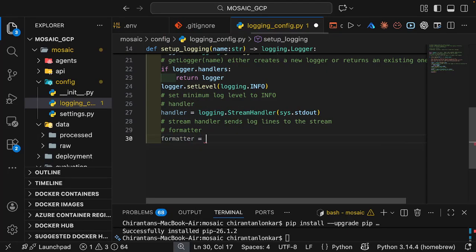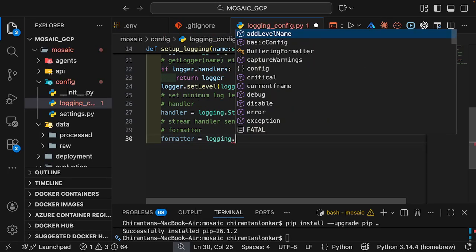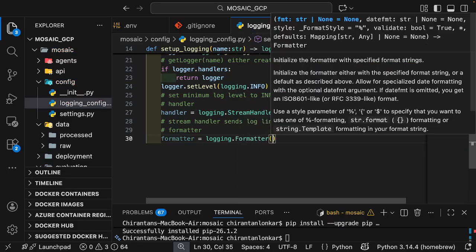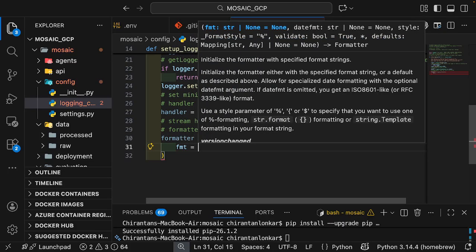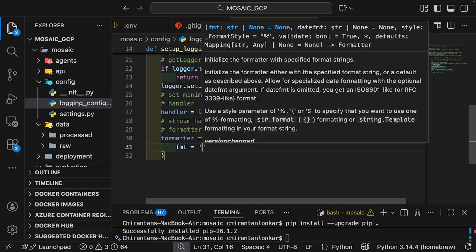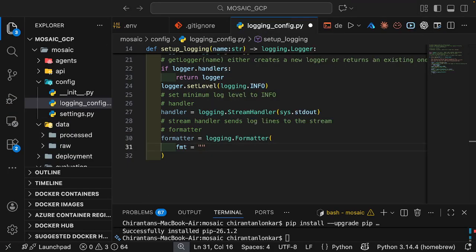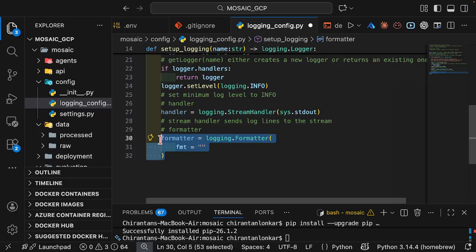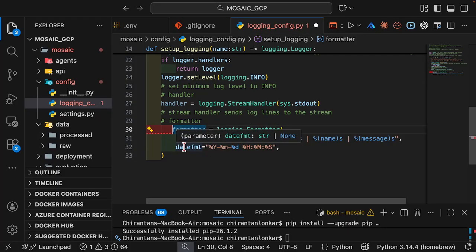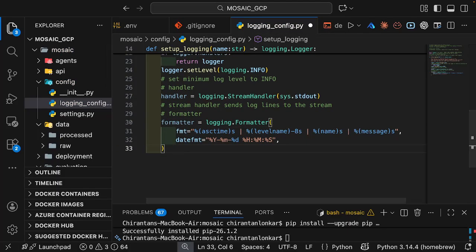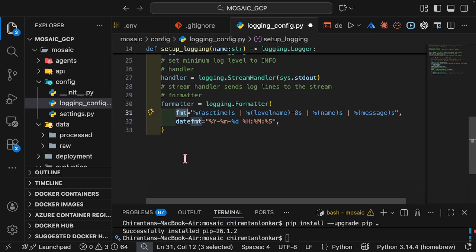So I'll just say formatter equals logging.Formatter. I'm going to set the fmt to, in fact I have it, I'll directly take it from the documentation itself. Yeah, just give me a minute. All right, now if you look here closely, what is fmt? Basically fmt controls how each log line is formatted.